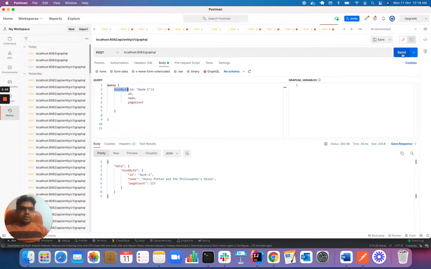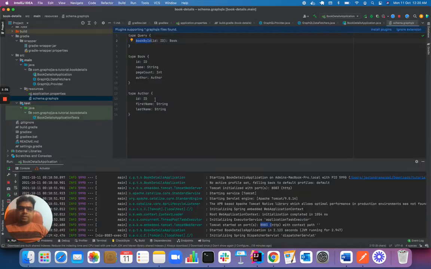Now let's try to run it. You can see I got name, age and page count. If I want just ID and name, not page count, I can get only ID and name. So that's the beauty of GraphQL. You can get whatever you want. So we have seen how to define the query type and how to define the query.